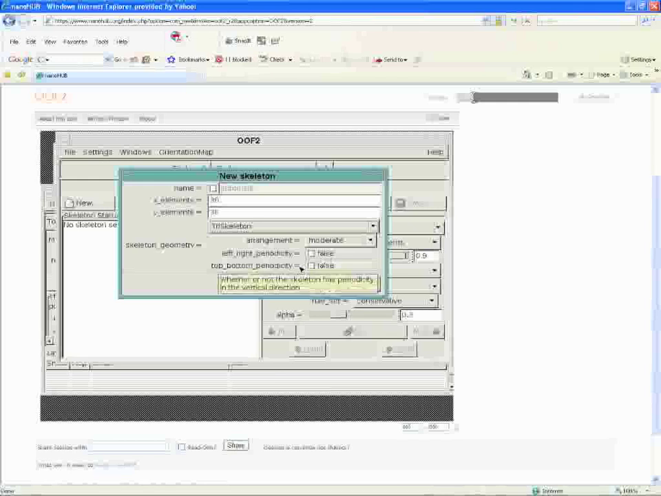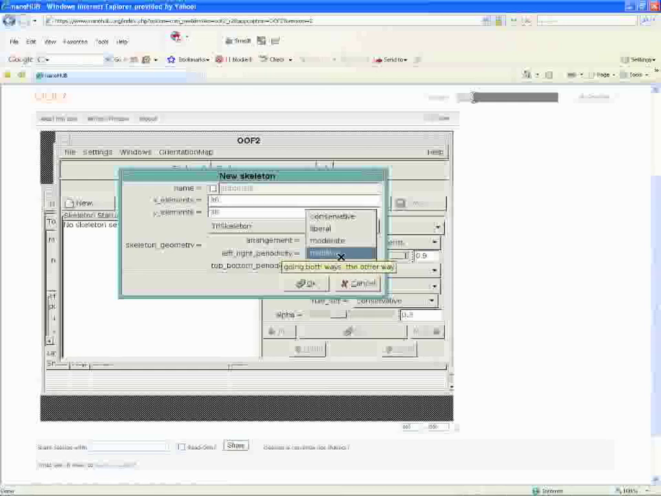This brings out more options of what we can choose. Here we can have the arrangement to be conservative, liberal, moderate, middling, or anarchic. What this means is that the triangles in the skeleton are going to be created by dividing the squares or rectangles into two by a diagonal line. So you can choose the orientation of this diagonal line here, and let's just choose anarchic.